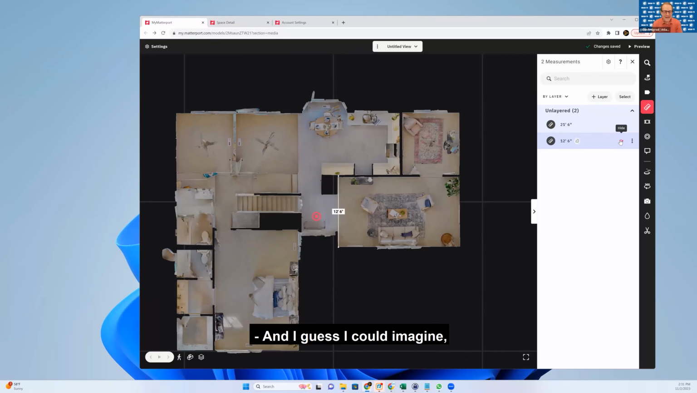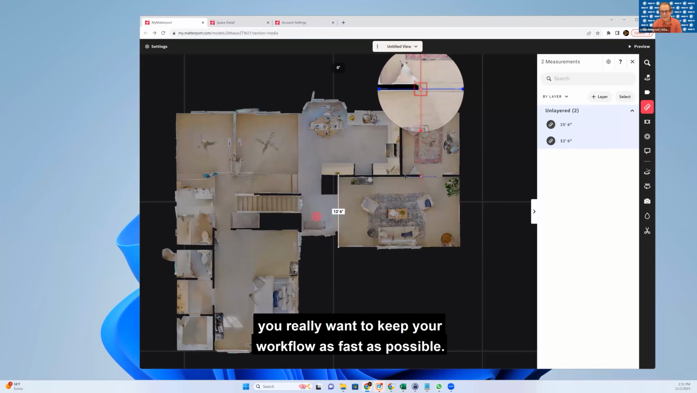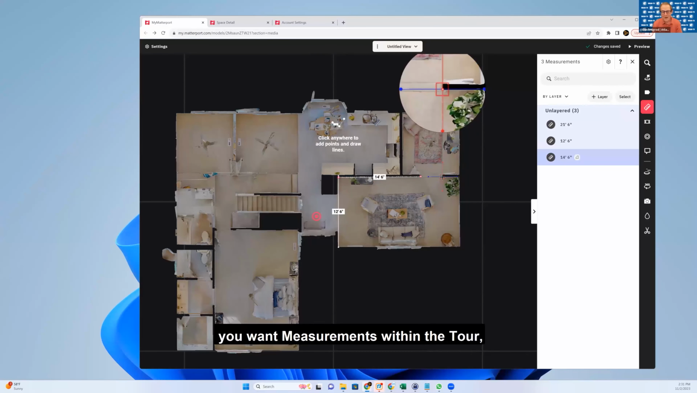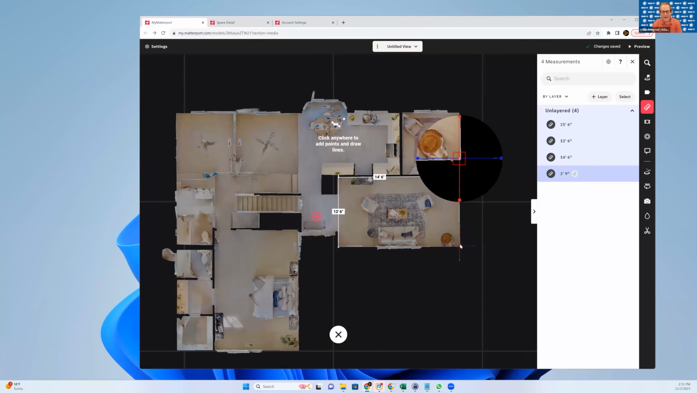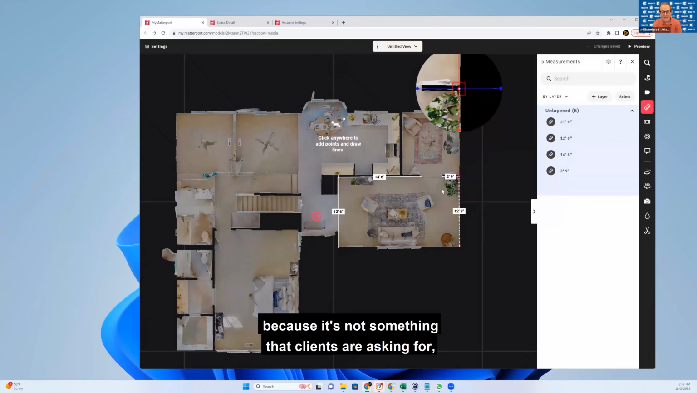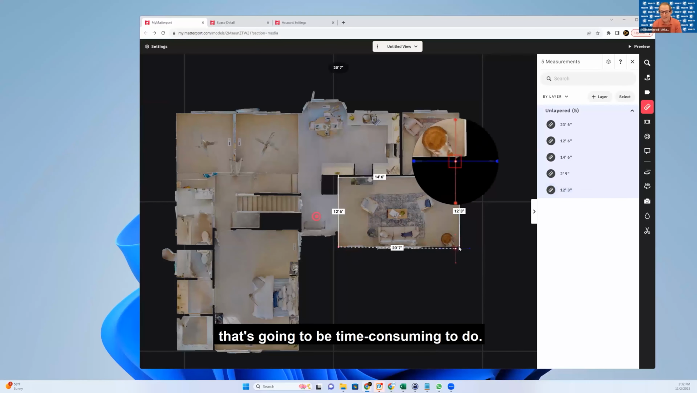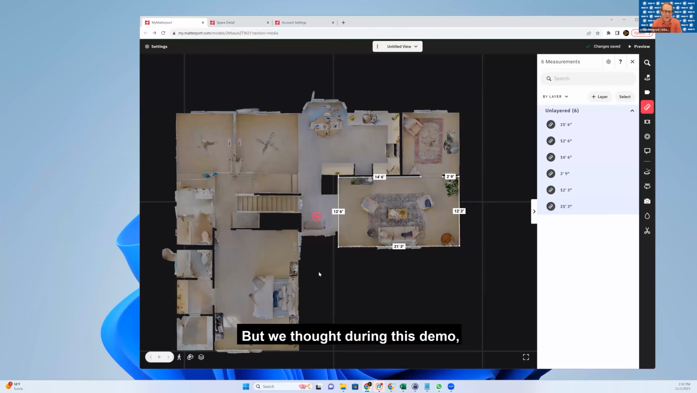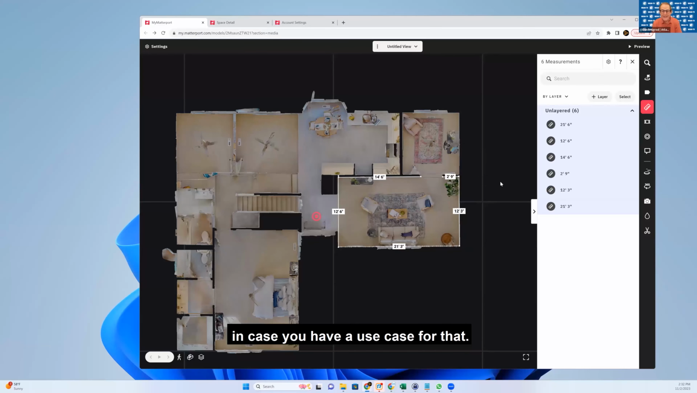I guess I could imagine, since you've done thousands of residential tours, you really want to keep your workflow as fast as possible. And unless a client's paying you for labels or measurements within the tour, you're not delivering any of that because it's not something that clients are asking for, and it's just going to be time consuming to do. But we thought during this demo, it might be helpful just to show how that's done in case you have a use case for that.